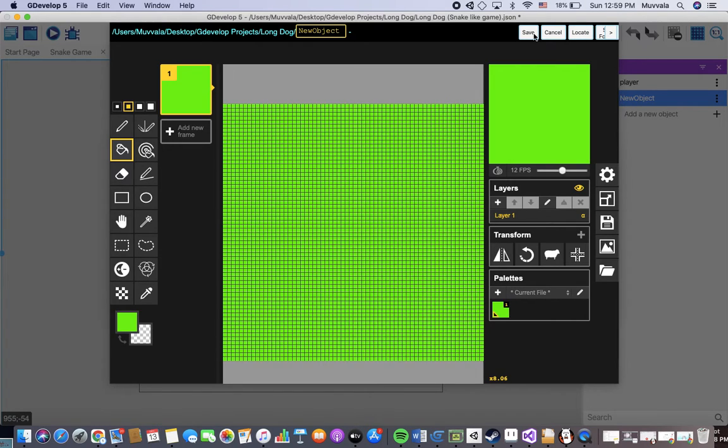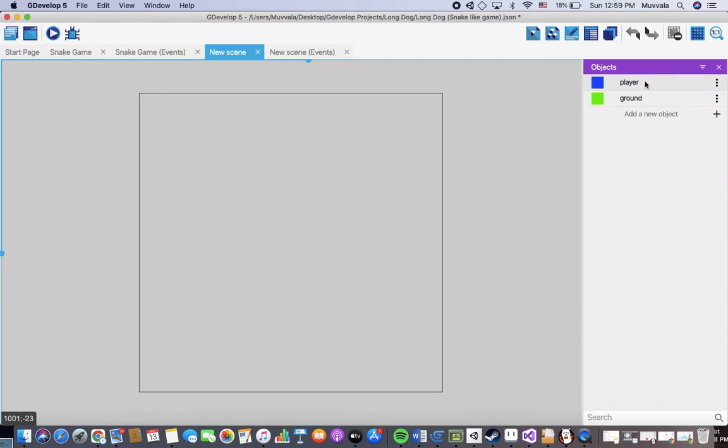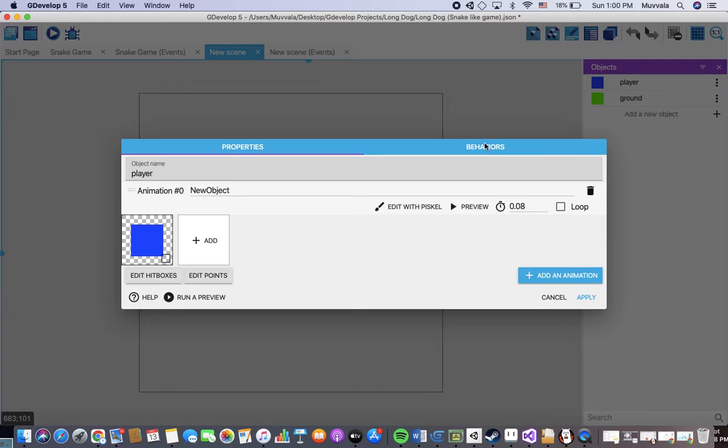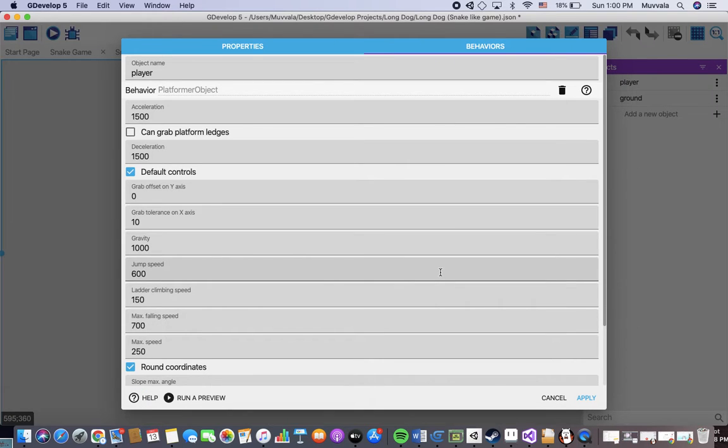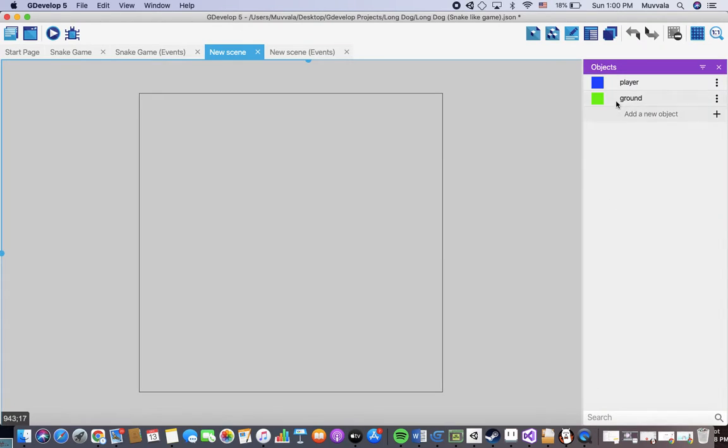Alright, pretty basic. Edit the behaviors of the player and add a platformer character. You can change these. The acceleration is how fast it starts off, and the deceleration is how much it slows down. I'd keep it like this if you're just starting out with GDevelop.